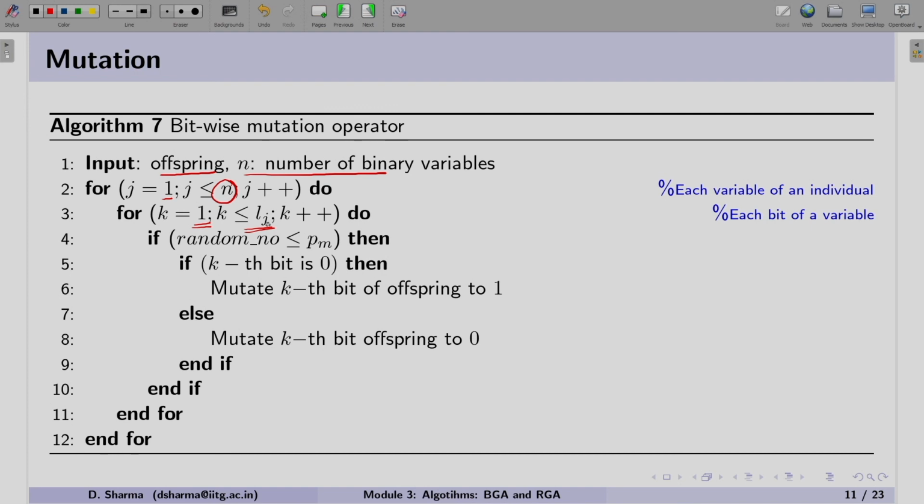Now, in step number 4, we are generating a random number that says whether we want to perform mutation or not. If yes, then if the bit is 0, we convert it into 1. If it is 1, then we convert it into 0. So, from step 5 to step 9, we are mutating the bit.